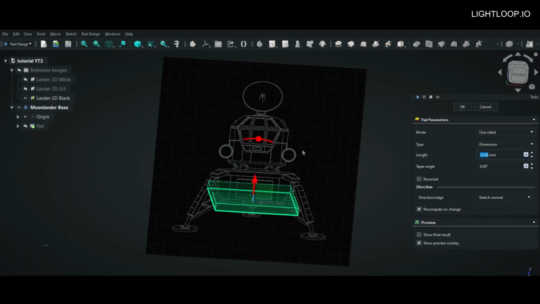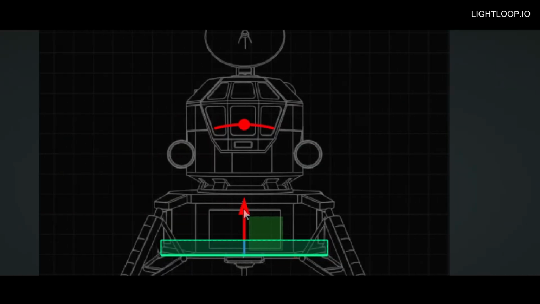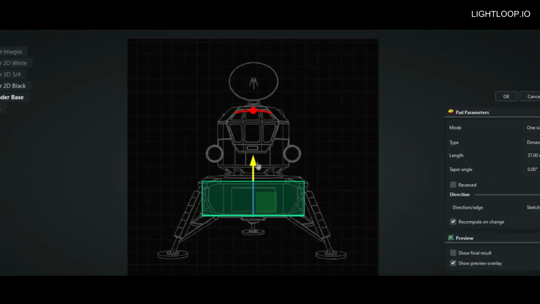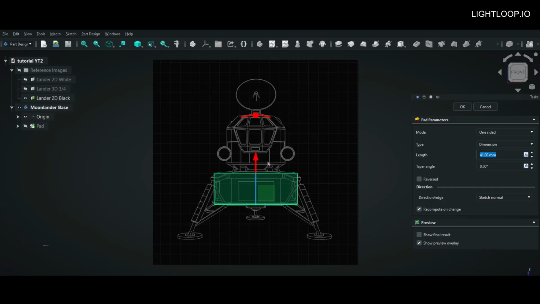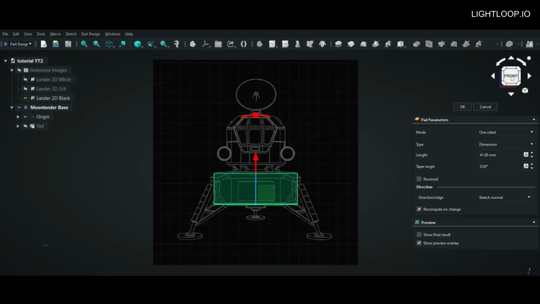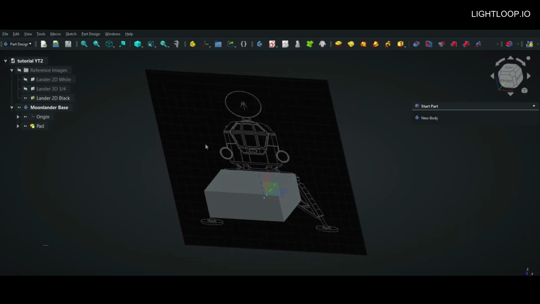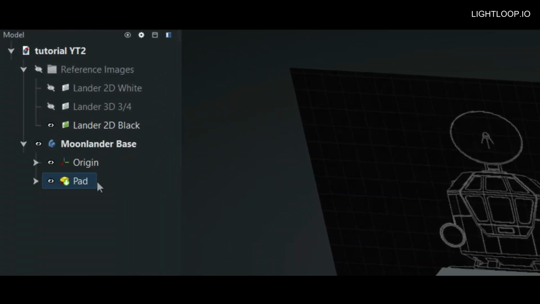So with base bottom selected in our model tree, click on pad. Now from here, you can either type a value directly into the length field here or drag the arrow upwards manually to set your height. Let's just click on front view now and then drag the shape up until it matches the height of the base section from our reference image. Now, if the perspective looks off while doing this, just make sure orthographic is selected from the view drop down right here. Now, once you're happy with the height, click on OK. Here you'll see the 3D geometry appear in the viewport now, and the pad operator will be added to your model tree with the sketch geometry nested underneath it.